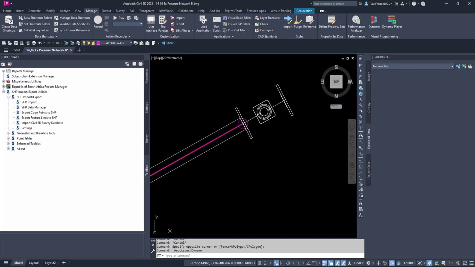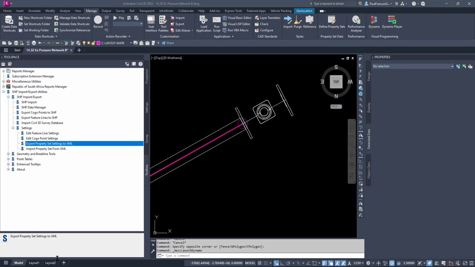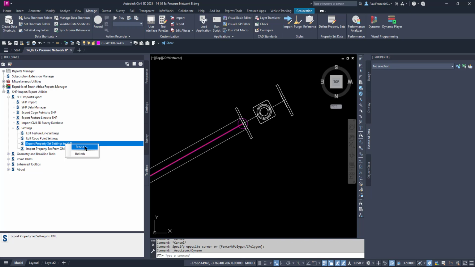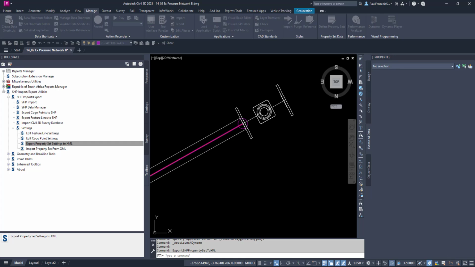And this has various categories and subcategories, and there we can see that we can export property set settings to XML and import from XML. We would right click and execute. Alright, so I'm just giving it a name of Uniformat Pipes Dataset Export. Let's save that. It's giving me that. Alright, let's go and open a new file.